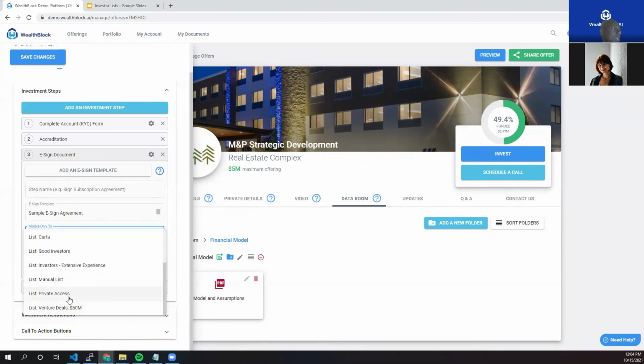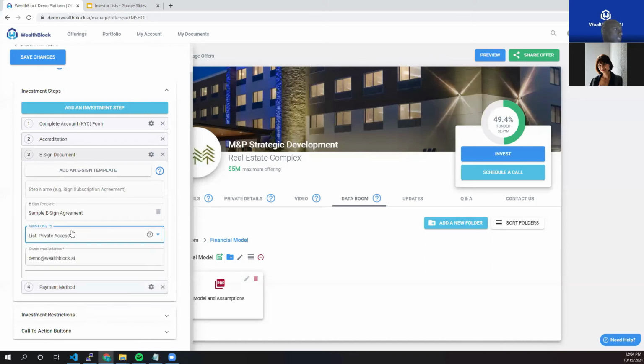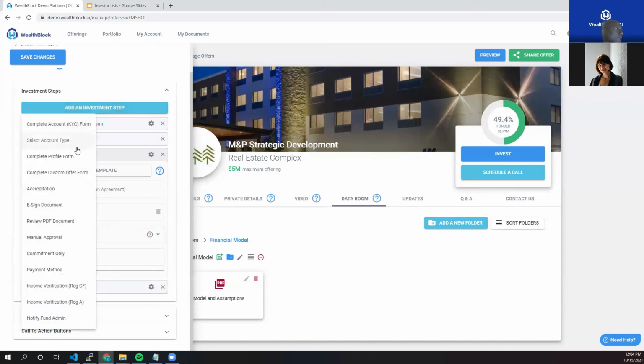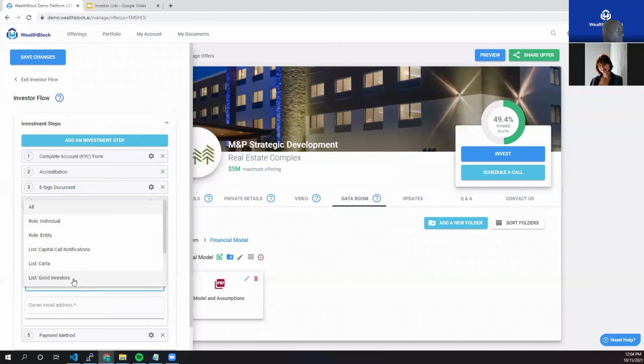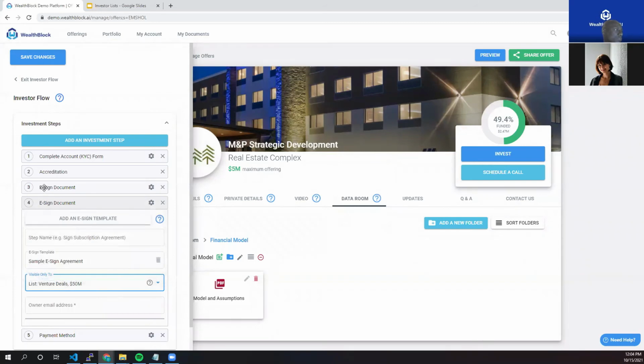So I could say, hey, maybe people on my private access list see this ESign document. Maybe I'll add a whole other ESign document here, and maybe this is for people who are on my venture deals list. What happens is you might have in your investor flow 10 different ESign documents in here, but when the investor goes to invest, they're only going to see the ones that are for them.